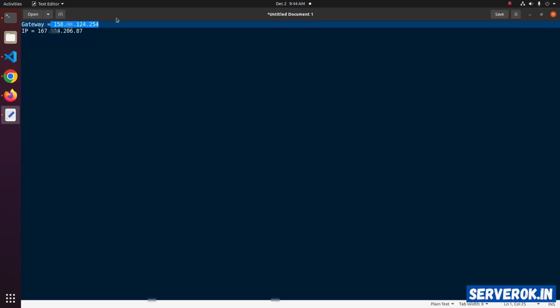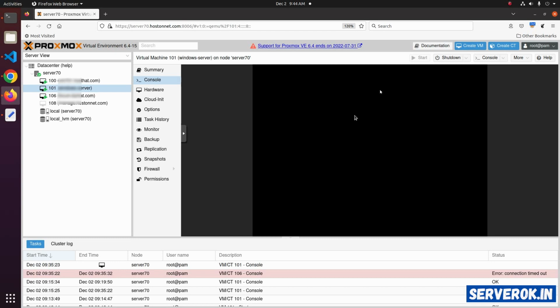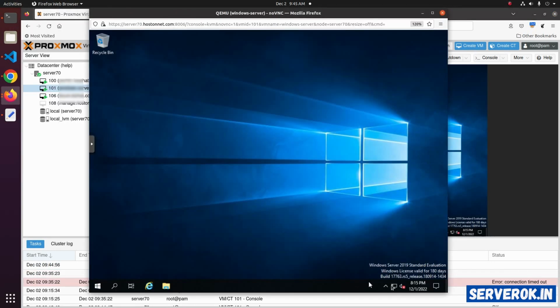We have the gateway and the IP address. We can configure the networking in Windows with this information. Go to the ProxMox. Access the Windows server. To make the screen larger, click on the console. To configure the networking, right click on the network. Click on Open Network and Internet Settings.